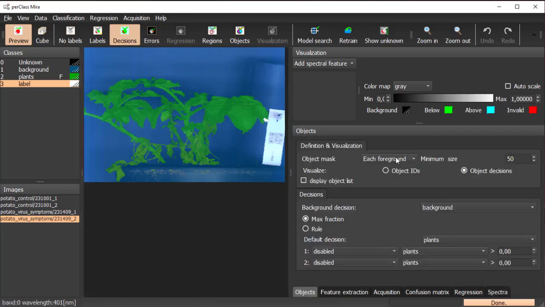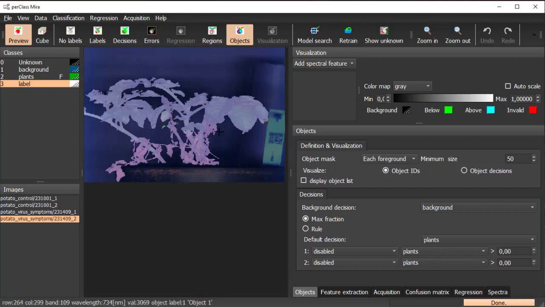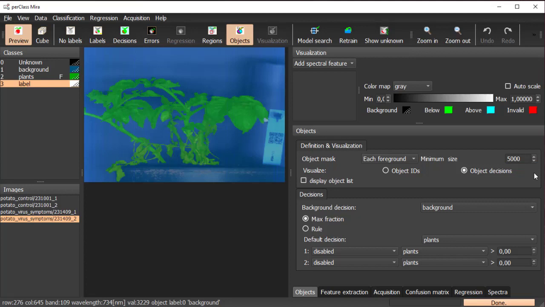In our case, we want to make sure that we have only one object per scan for extracting features. In the Object panel, we define the minimum size of object as 5000 pixels per object.